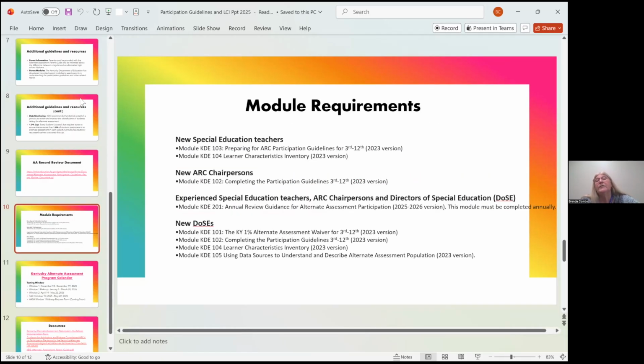So now we have these module requirements, and some people talked to me and said they had never heard of these. These have been around for years, decades. So what we need to do is make sure that everyone that is involved with the student, and we're talking about special ed teachers, your ARC chairpersons, the directors, and of course your principals, your guidance counselors, all those types of people, need to take these modules.